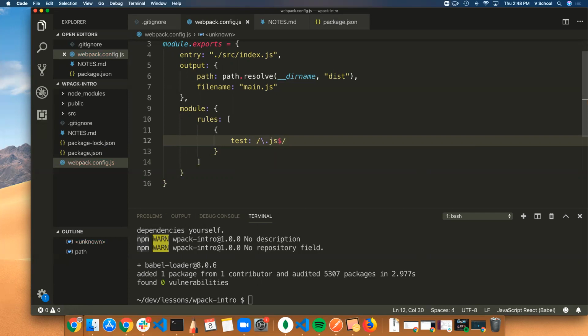Looks like that. Regular expressions start with a / and end with a /. The .js $ is saying test any file that ends in .js. So it's looking for a .js file. That's what the $ says. Anything in between here, it's just going to look for .js anywhere in any file. We say only look for files that end in .js.